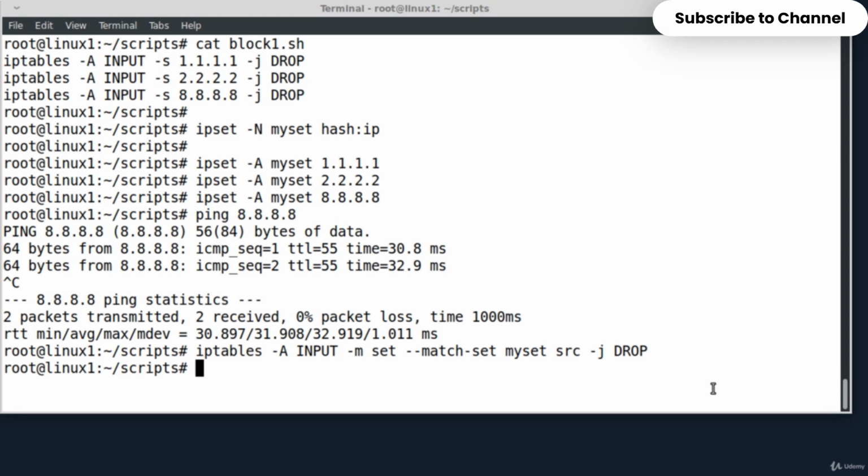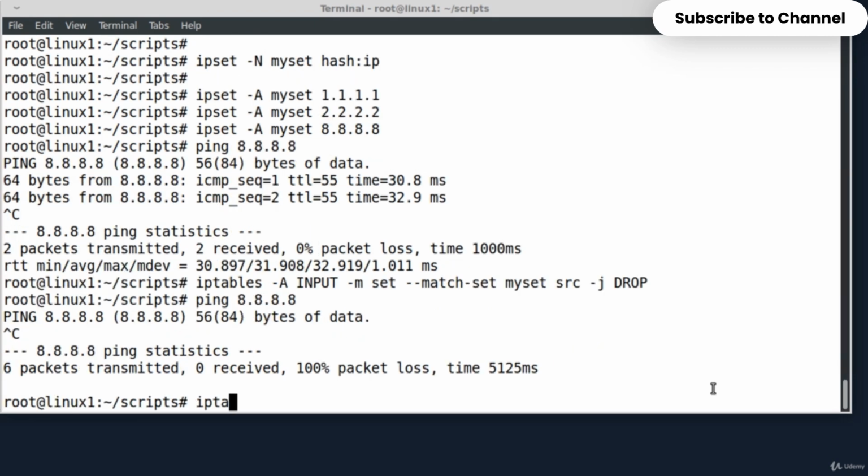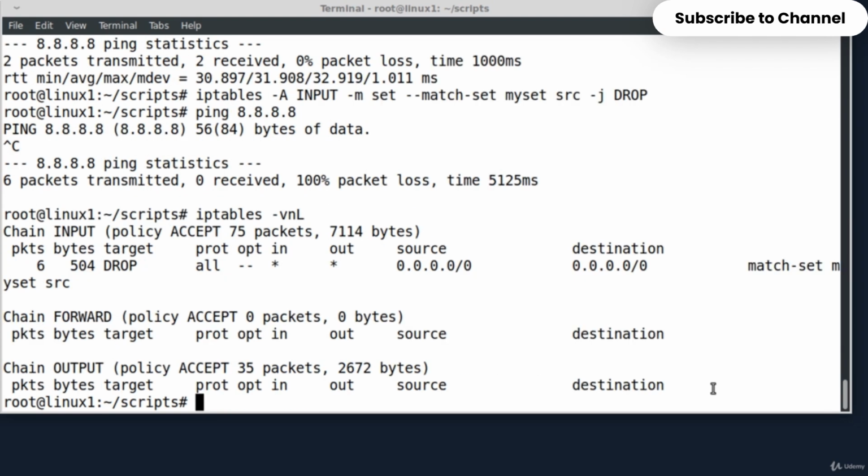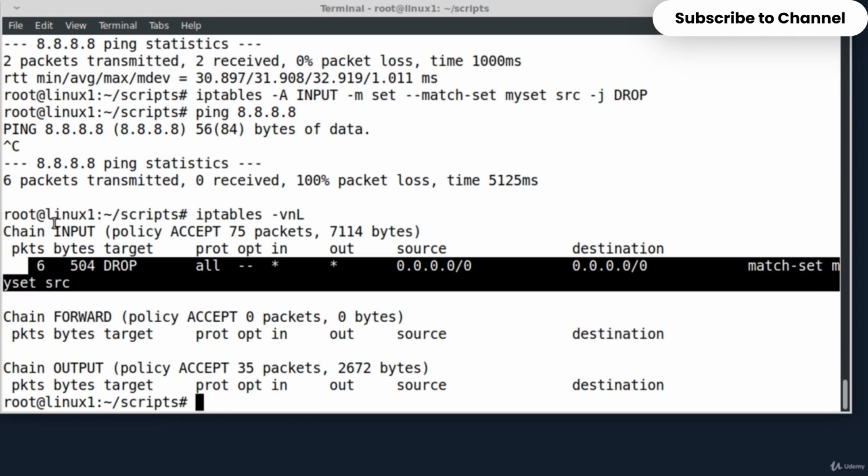Let's test the connection to 8.8.8.8 again. And ping doesn't work anymore. Let's list the firewall. And we notice there are 6 packets dropped by the rule.